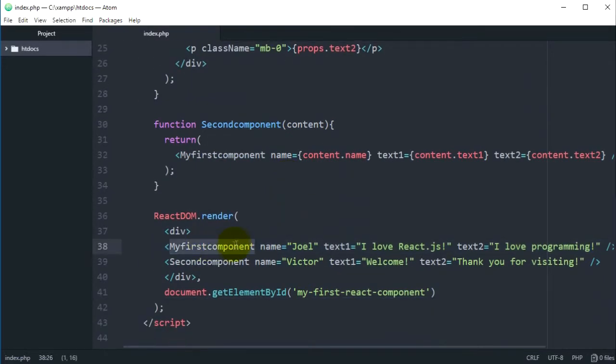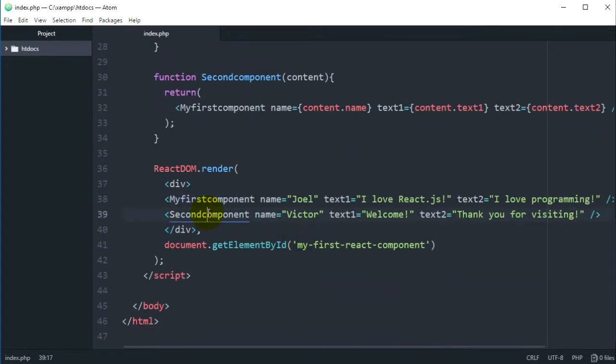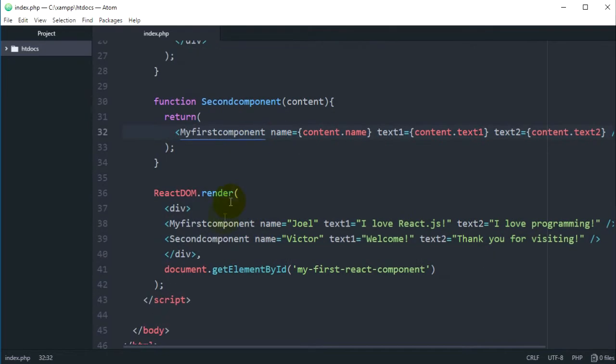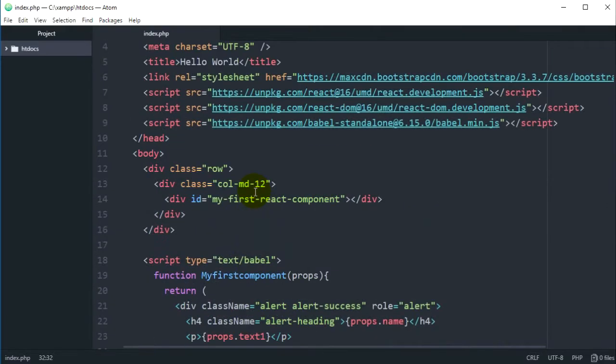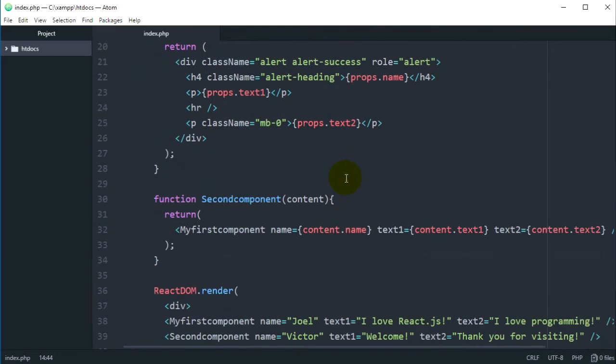So we have here the first component, we call it directly, and then we have the second one, we call the second component, and the second component calls the first component with these properties from here. So pretty cool, isn't it, guys? And then after that, everything is being outputted in our div ID, which is my first React component.